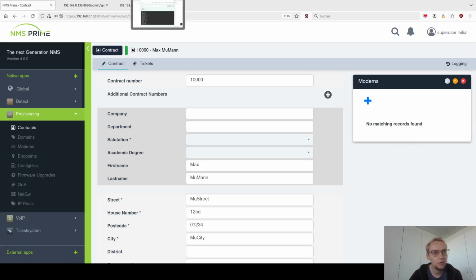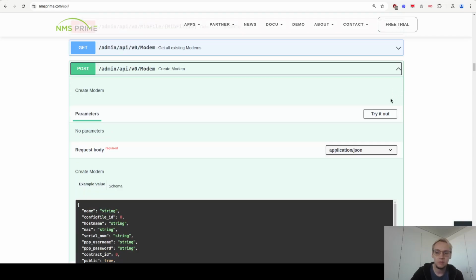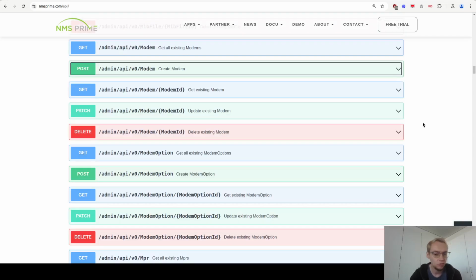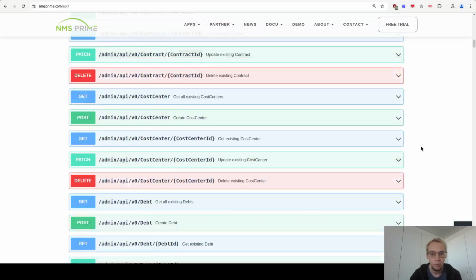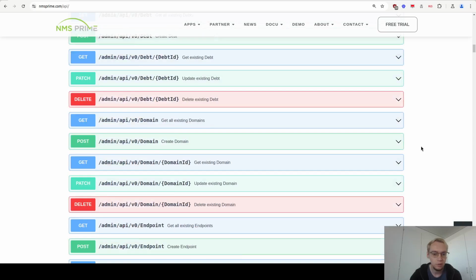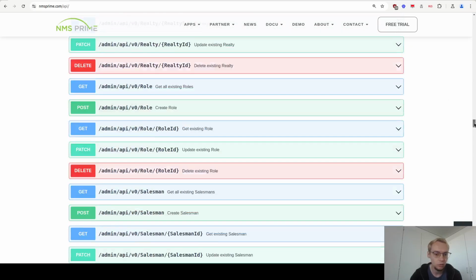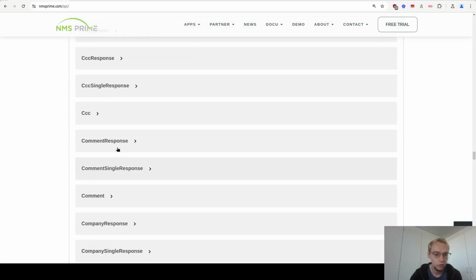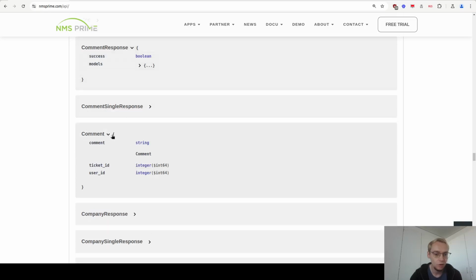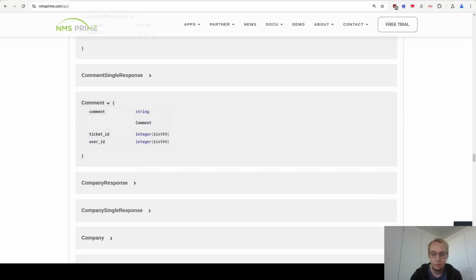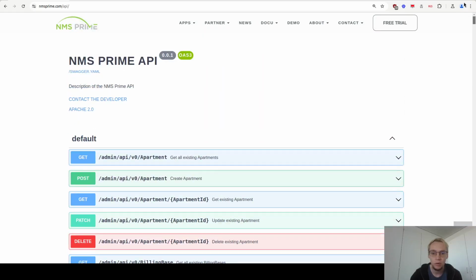And basically, this whole life cycle for all the different elements is available all via our REST JSON API. You can play around with it to your heart's content. Whatever you want to change, you can do. As you can see, you can also get all the responses down here, how they look and what kind of types they have. So it's all here.